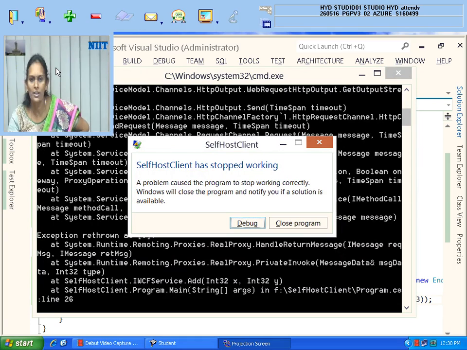Very good. Only one person gave the correct answer, that is Devi from Anna Nagar. Run the service. Without running the service as server, how do you expect that the client can access it? If it is in running state, then it is accessible. So first you run the server application, then only you start running the client application. This is the self-hosting demo. Any doubts, please tell me.